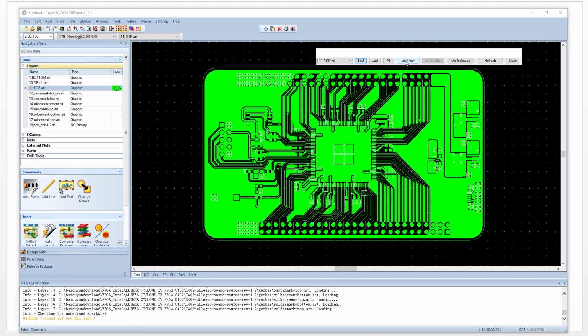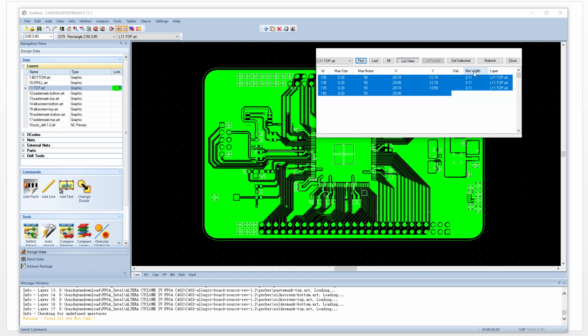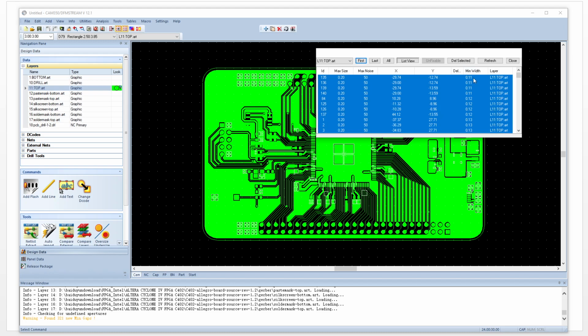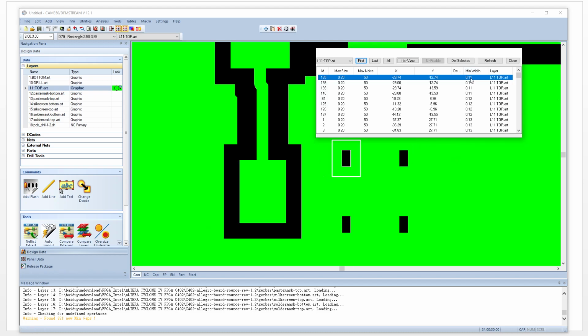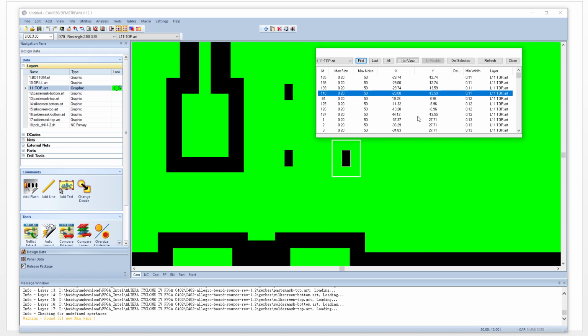Then we click the list view, and we click here, minimum width. So the minimum one will be on the top. Okay, so this is a gulf. Click here, click here, click here. This is a gulf.